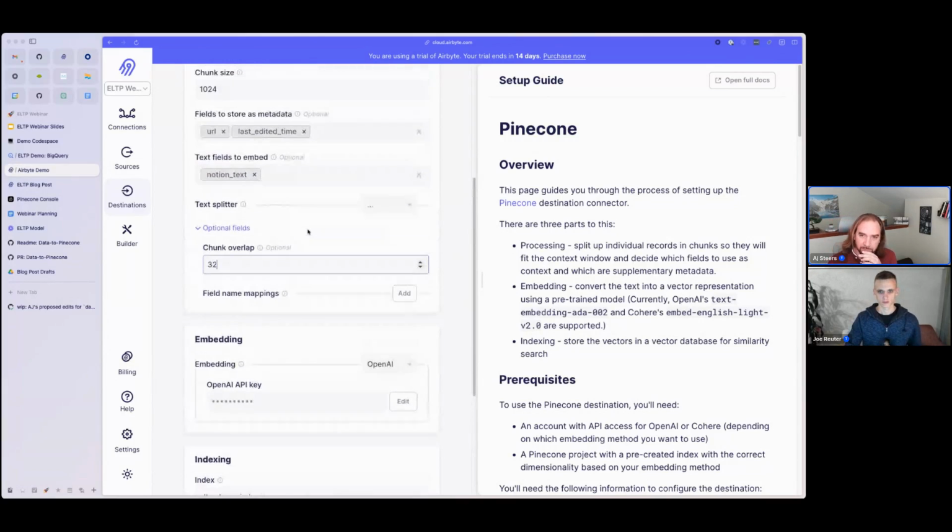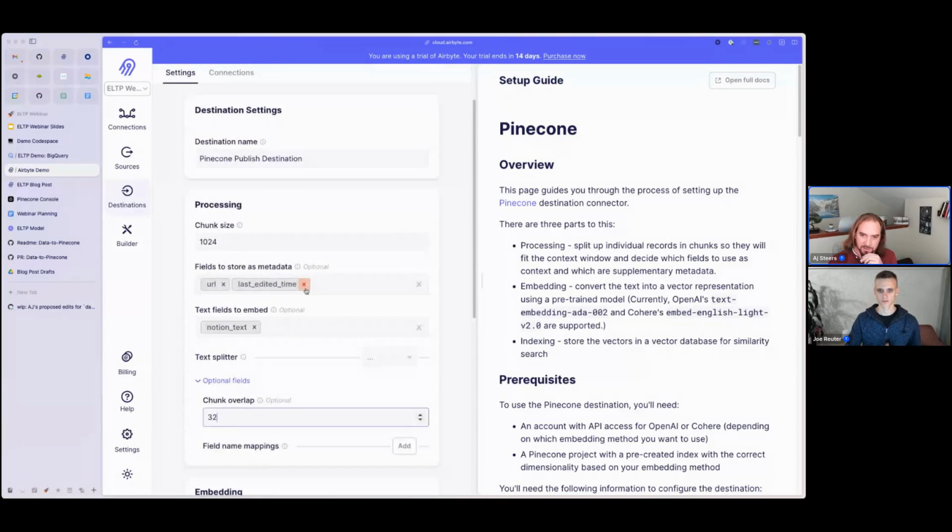For experimenting, I can also just duplicate this connection and sync it in a few different ways. Try once with URL and without URL, and see which one gives me better results. Or try with bigger chunk overlap or no chunk overlap. This is really great for experimentation and iteration.